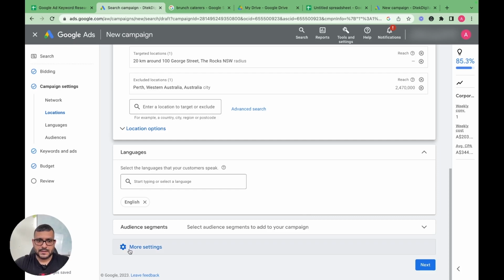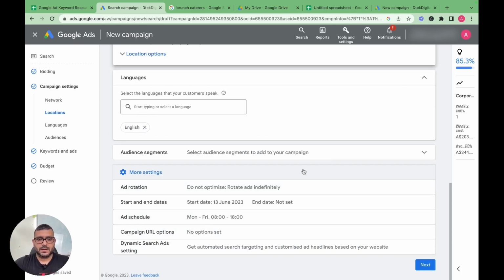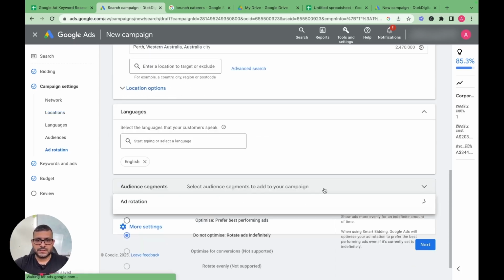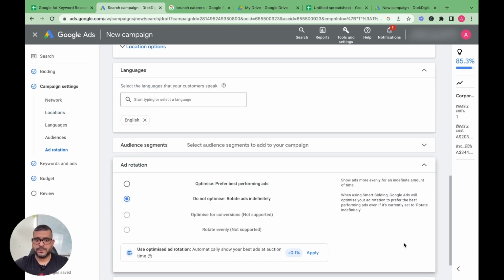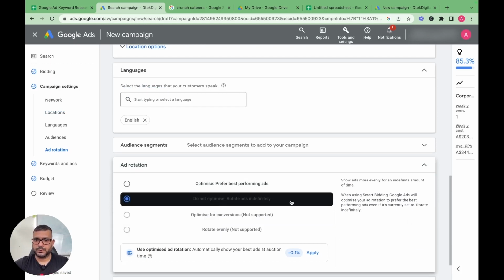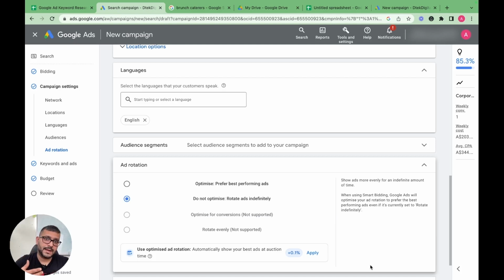Okay, and then in the more settings, over here is the ad rotation. To start with, I normally prefer to go for do not optimize, because when we are going to create the ad, we want to find out which ad is working best. Yes, and you can rely on Google as well, as Google is getting smarter and smarter, but still we have seen the result when we take a manual decision.